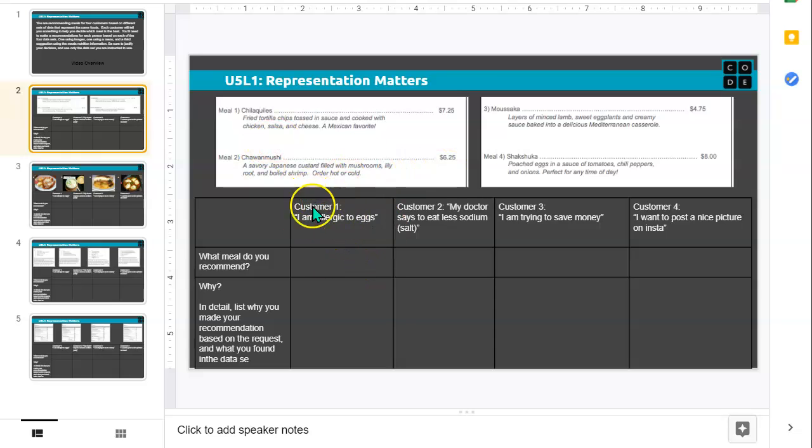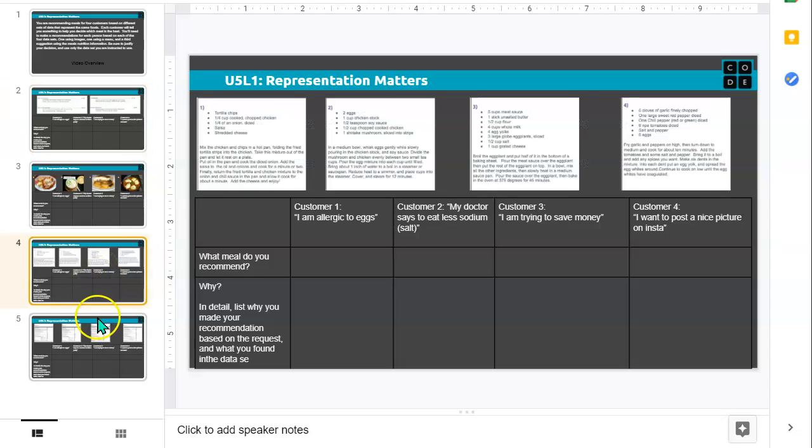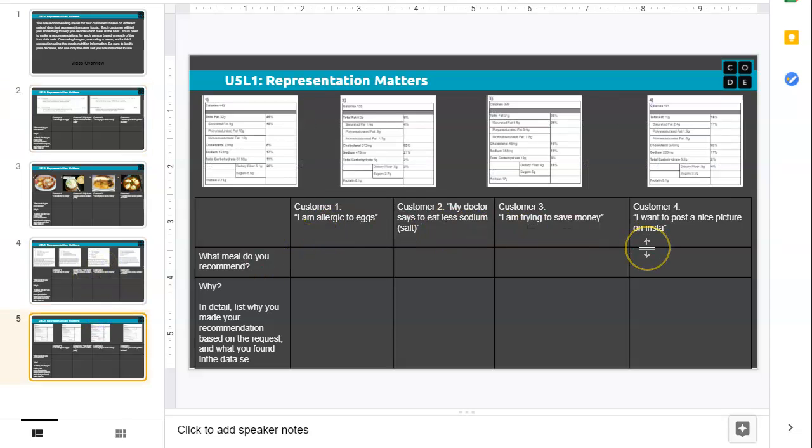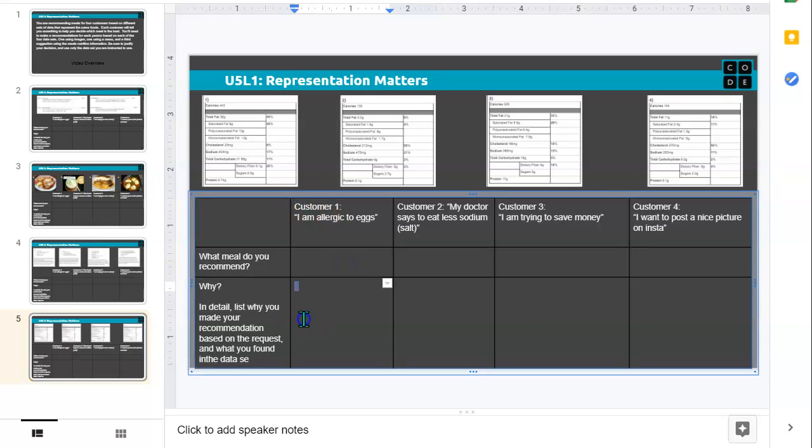So for the first slide, you're going to think about the customer being allergic to eggs and using just the information, just the data presented. Which of the 4 meals, 1, 2, 3, or 4, and why, using just this data set. So again, on each slide, you're going to look at what the customer needs, what the customer wants, and then considering just the data presented on that slide, what choice would you make? 1, 2, 3, or 4, and why?